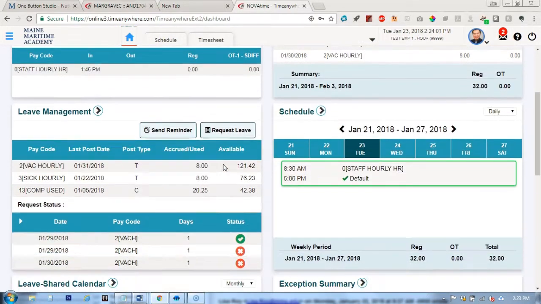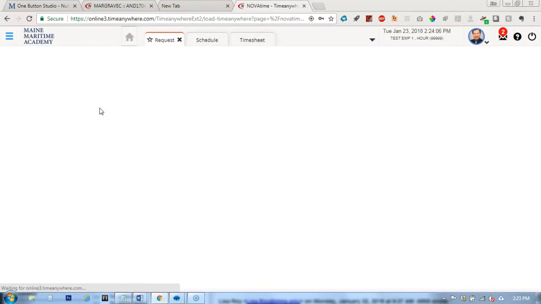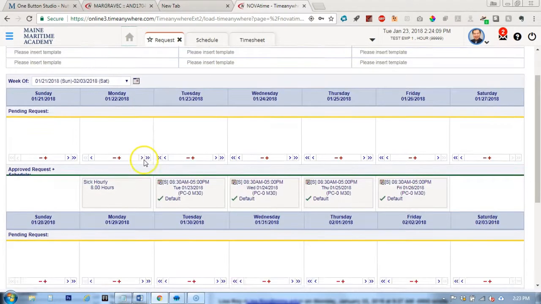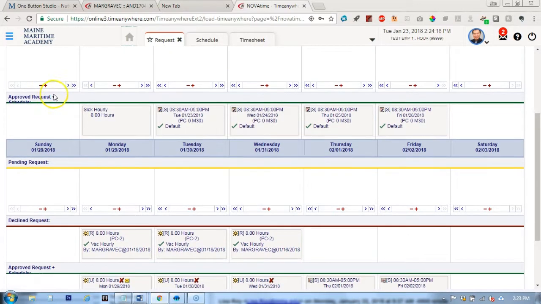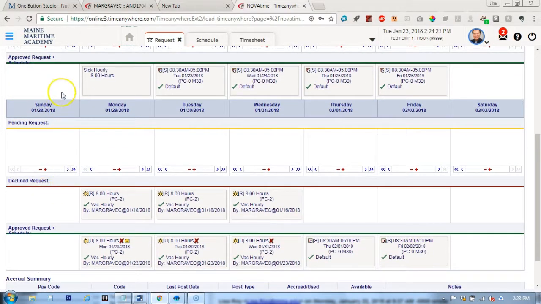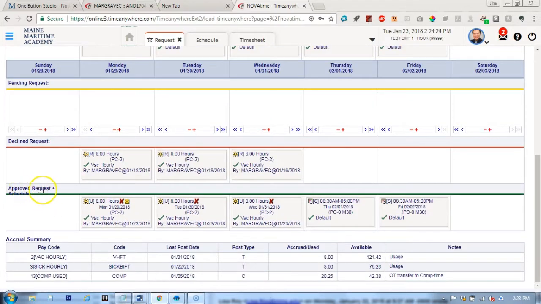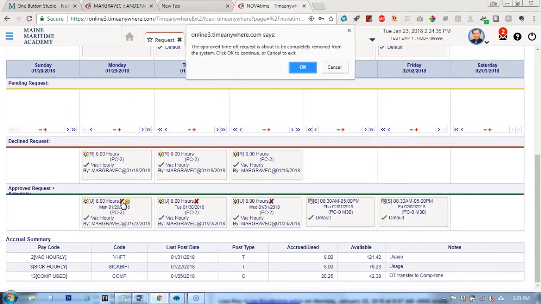So now you've changed your mind. You don't want to take that time. Go back in to Leave Management. Click on that little arrow, and you'll find your vacation hours right here under the Approved Request section. So you've got the first week, and the second week, and the declined ones, and now you've got the Approved Request. And right next to the number of hours, there's a little red arrow. If you hover over that little red arrow, you'll see that it says Remove Approved Request. So click on that, and it says the approved time off request is about to be completely removed from the system. You click OK.